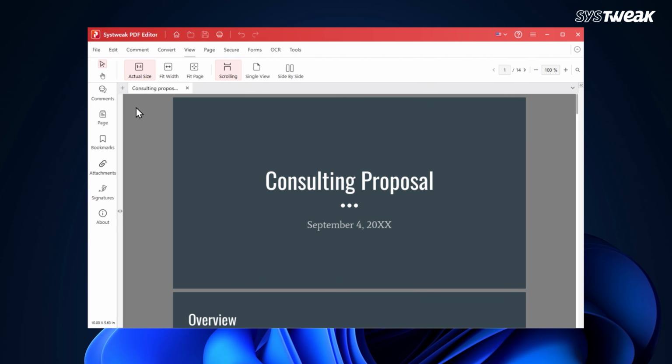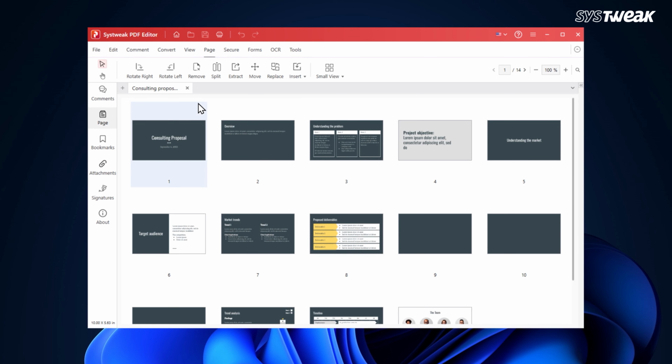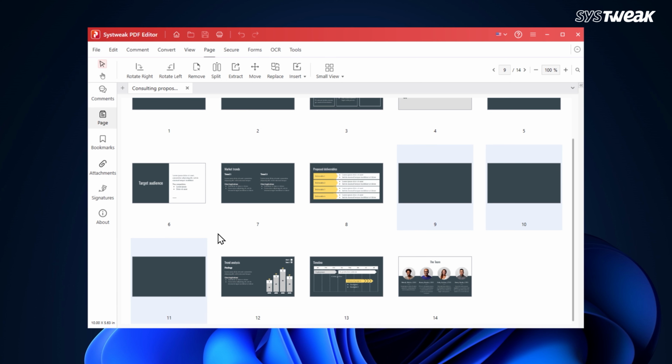Let's start. Open your PDF in Systweak PDF Editor. Now go to the Page menu at the top. Select the page or pages you want to remove from the document. You can select a single page or multiple pages. Once the pages are selected, press the Delete key on your keyboard or click on the Remove button at the top.